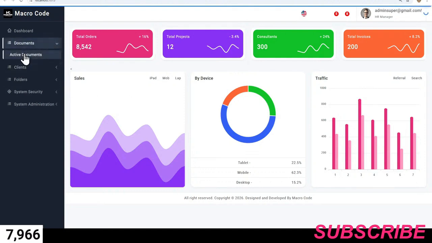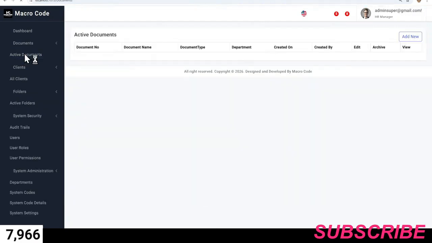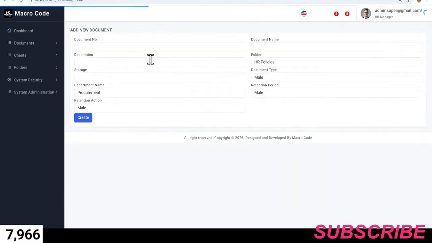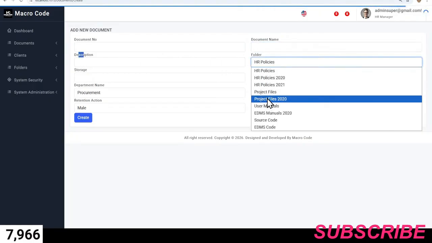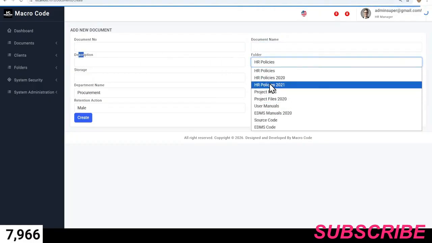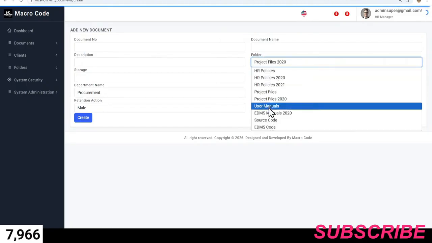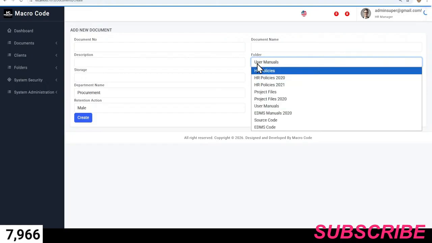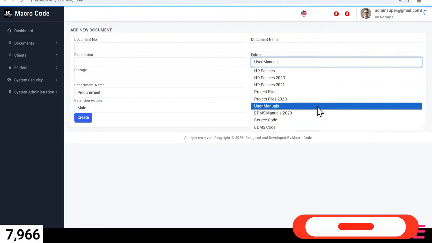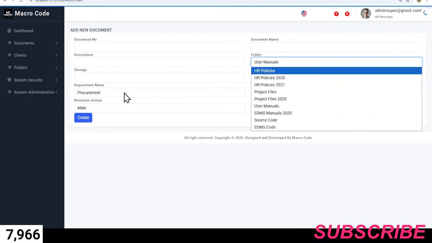So if I go to active documents and I say here new, you realize that now under document number, this and this, I have something we call folders. And these folders, you see, it's picking both the parent and subfolders. So I think we'll try to organize these folders so that you're able to see which are parents and which are subfolders. So you can make it cascading depending on the main folder. So you'll see how that looks.